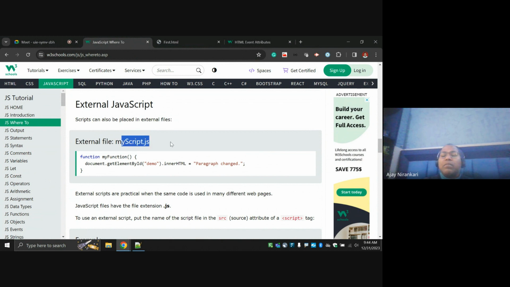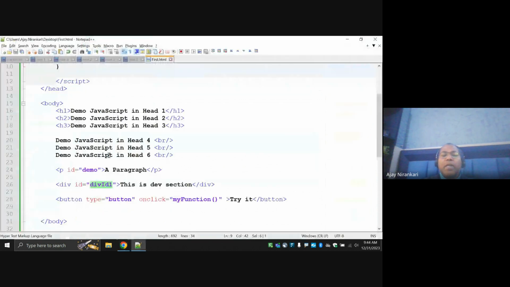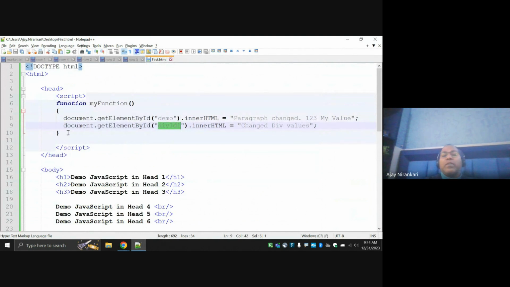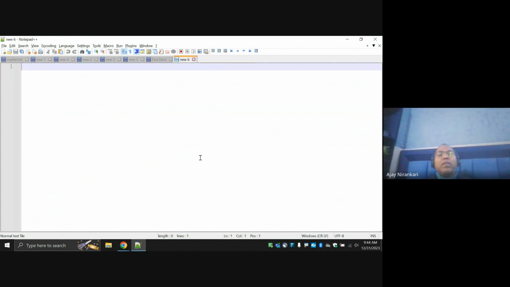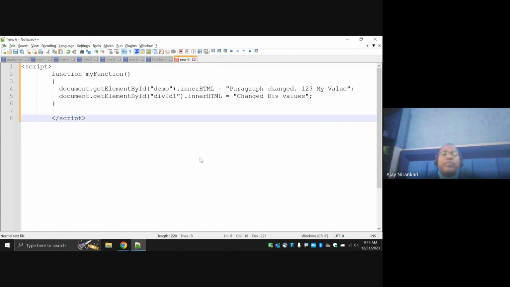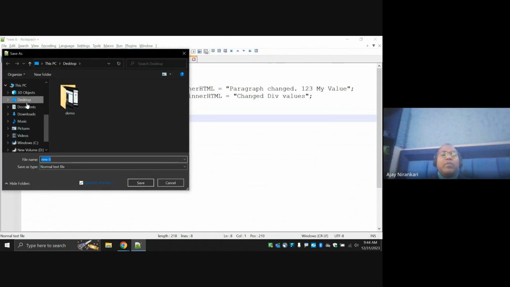That means whatever code is written, you can save in some file. Maybe this is my script file. So I am going to write this code not in this HTML page, right? I want to just copy this code and go create another file. I save this file in the same desktop, and this is my JS file, okay? Dot JS, JS means JavaScript file, right?